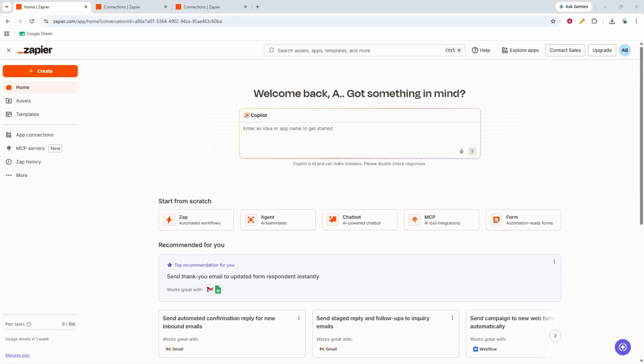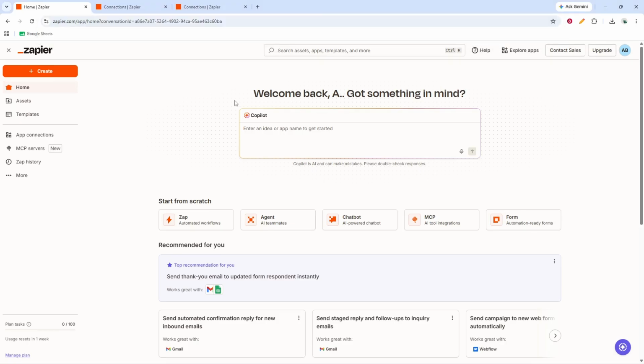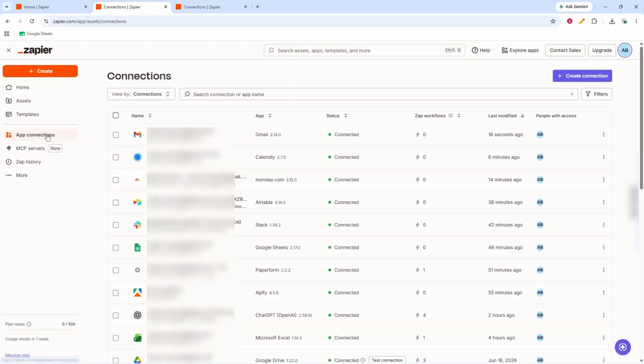Here is how to connect Zapier to Notion, step by step. Start by signing into your Zapier account. Once you're on the main dashboard, look to the left sidebar and click App Connections. This opens the area where Zapier stores the apps linked to your account.